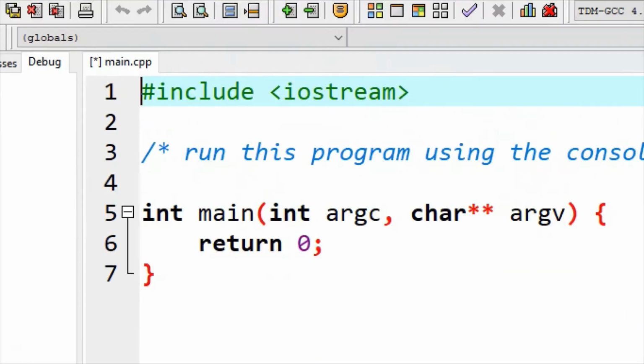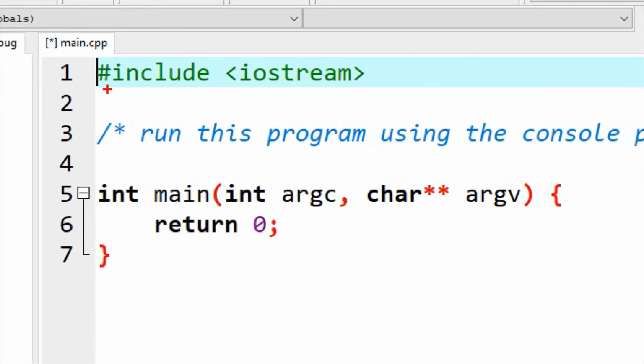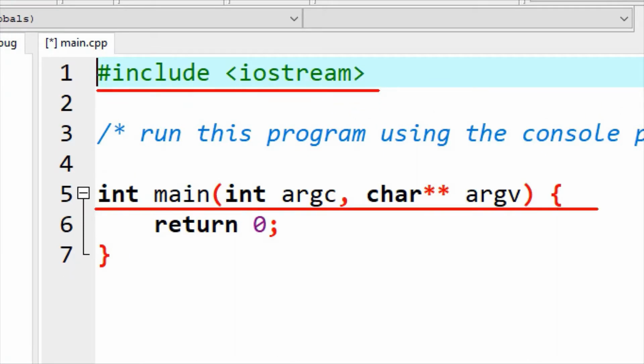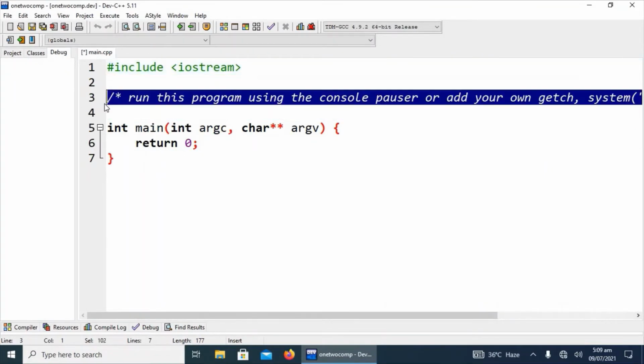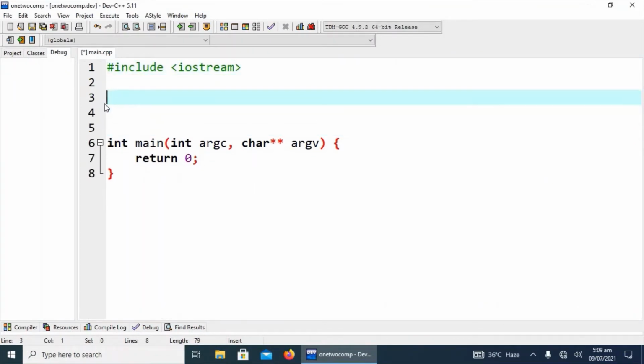We can see here the default program structure of C++ is already written when we are using Dev C++ for the code editor. Okay, let's start. First of all, we will have to understand what is ones and twos complement. What is ones complement?